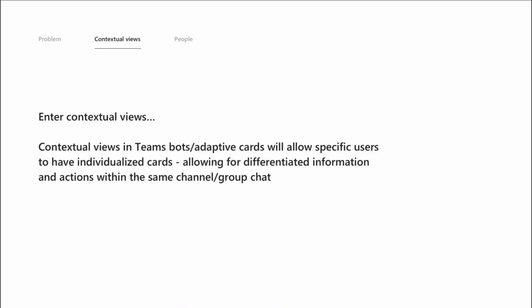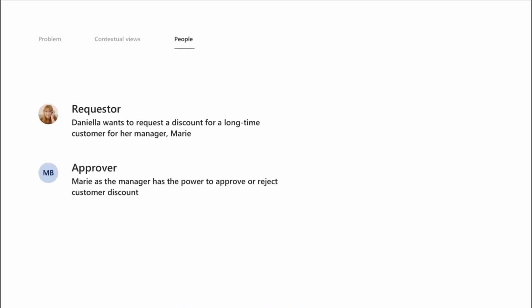You can give specific users in a chat or channel the ability to act differently, having different action buttons and even differentiated information. So a different card can be shown to different users. Taking the example of the approvals that I carried from the last one. So Daniela is the requester here, and she requests for a discount from a long-time customer and from her manager, Mary.